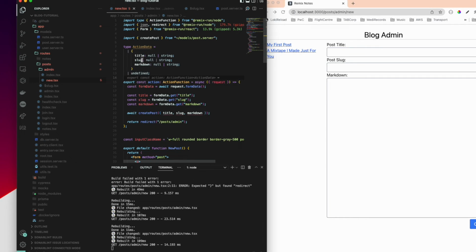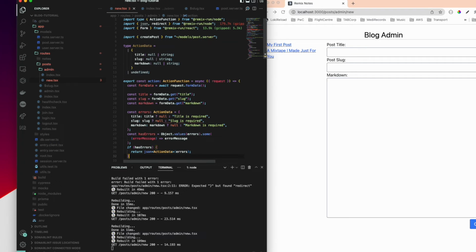So I need a title, select, or markdown, or either is undefined. And now we're going to validate it. So before going to create it, we first check whether these three keys exist or not, or have an error or not. If it has an error, we just print the error to the user. So how do we display the error to the user? We can use action data.